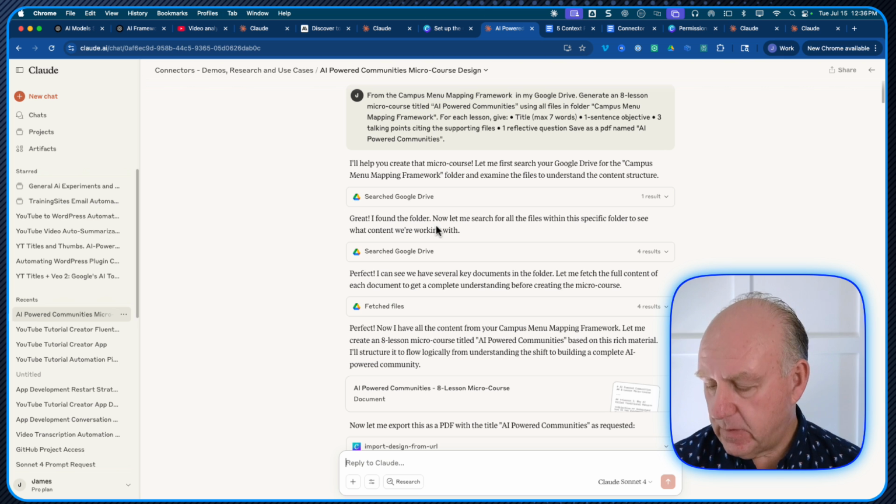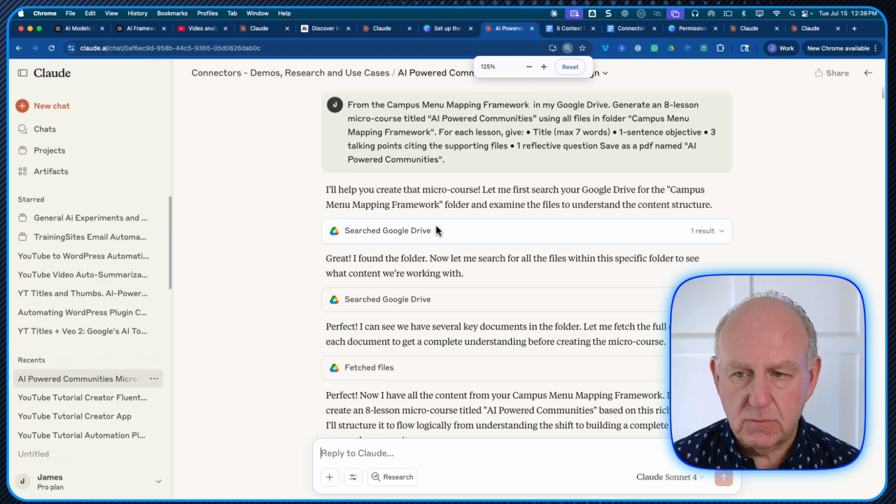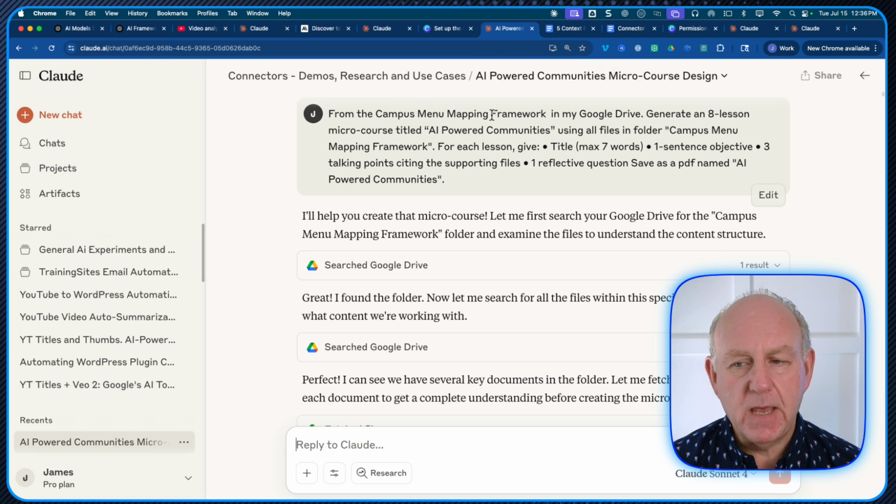And I basically gave it a prompt, and the prompt that I used was, from the Campus Menu Mapping Framework in my Google Drive, generate an 8-lesson micro course titled AI-Powered Communities using all the files in the folder Campus Menu Mapping Framework. I just did it. And I said, for each lesson, give the title, a one-sentence objective, 3 talking points citing the supporting files, 1 reflective question, and I said save as a PDF named this.